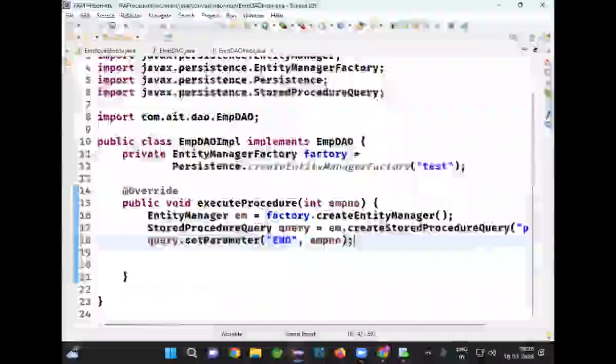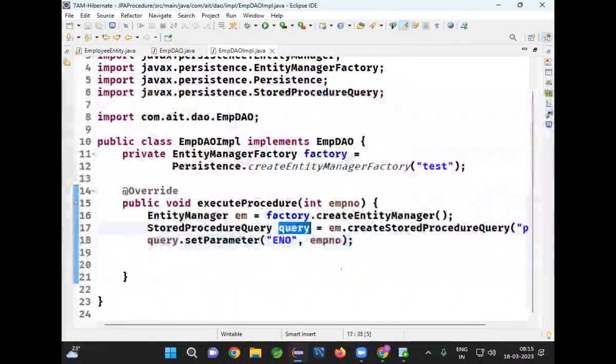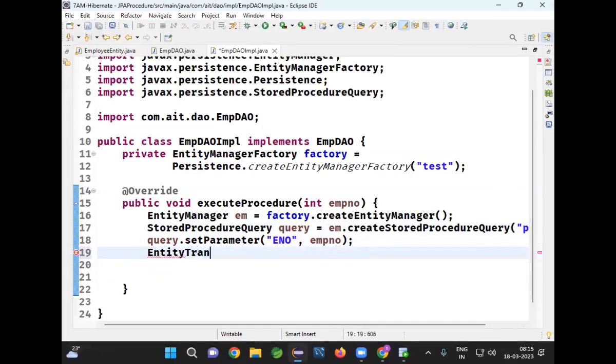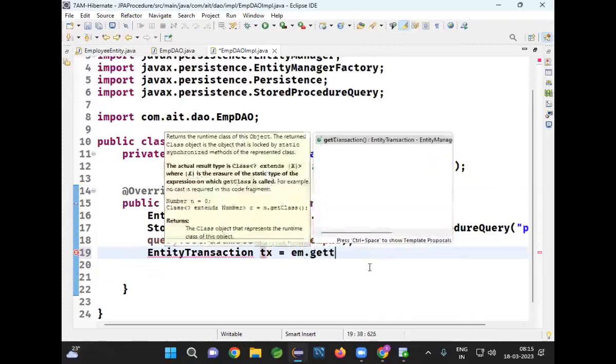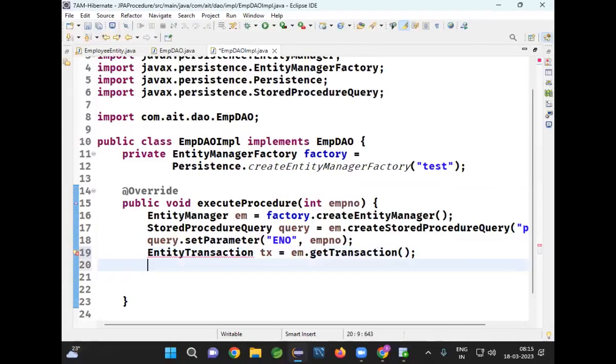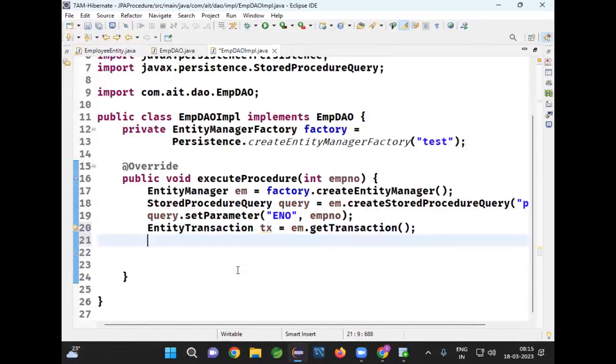Now we have to execute this query. To execute this query, we must have a transaction. Procedure function execution must be done within a transaction. So how can I create an entity transaction? EntityTransaction tx equal to em.getTransaction. What am I getting here? Transaction object I'm getting. EntityTransaction tx is equal to em.getTransaction. You got the concept now?